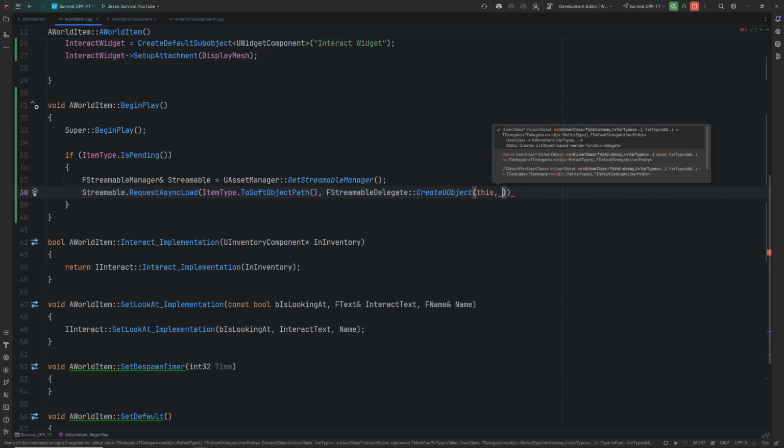And then here we need to call a function. This is a function that is called when the async loads. So when the async completes, we need to call a function. Now this variable here, if we were calling a function, say on our player controller, then we would put a reference to our player controller here and then call the function on our player controller.